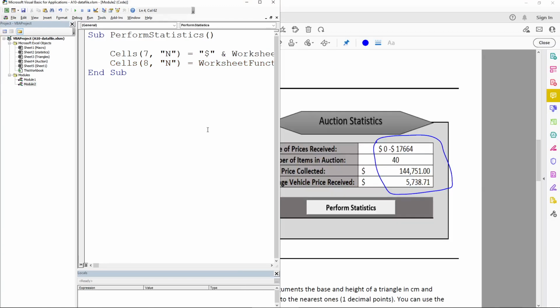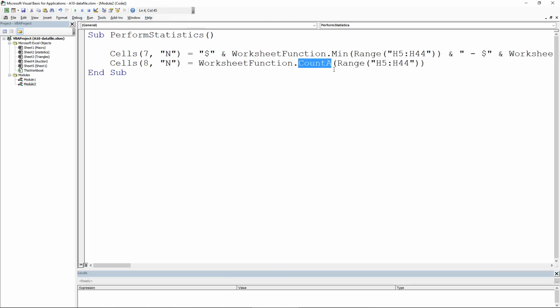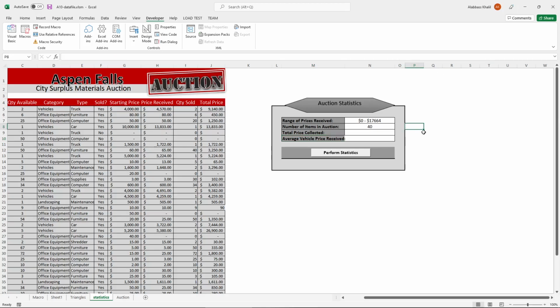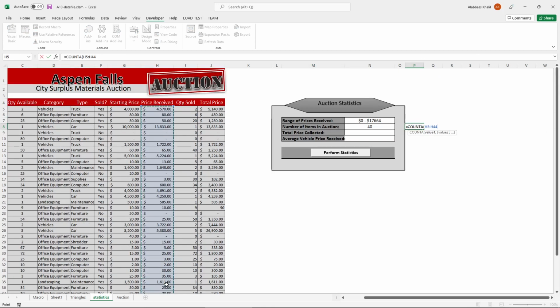I think that's really all we need to do here. We're counting. We run. And then, yeah, 40 appears. All I did was I'm using CountA with the range of H5 till H44. It's literally as if you came over here and you wrote CountA and you gave it the range of this. Now, technically, you could have given it any column. You didn't have to give it the same price received. It could have given it maybe the sold and it would have worked. But yeah, as long as you give it a column that doesn't have any empty cells, this should work.